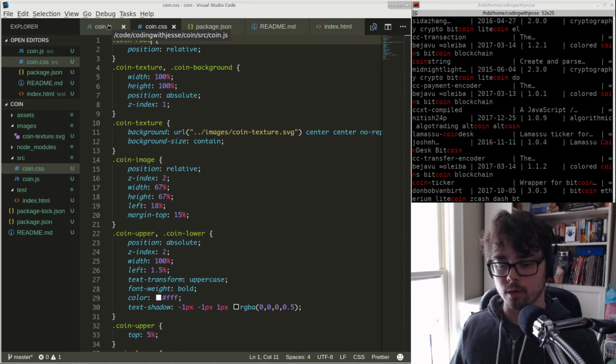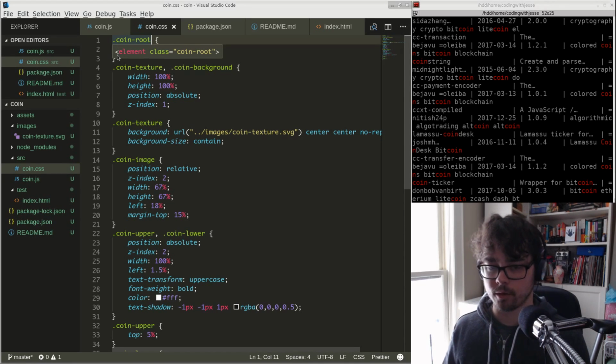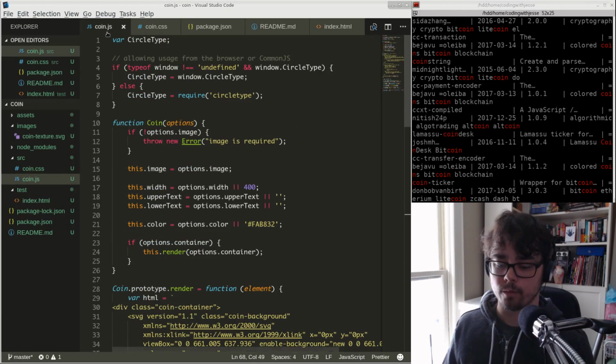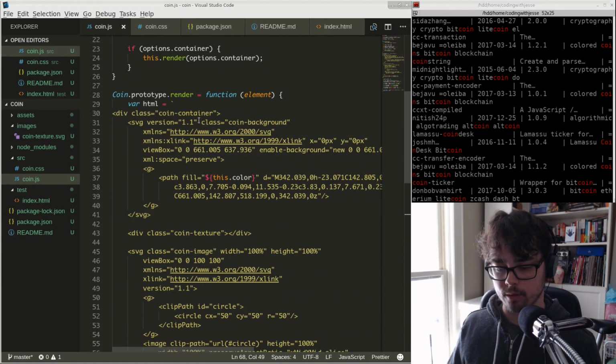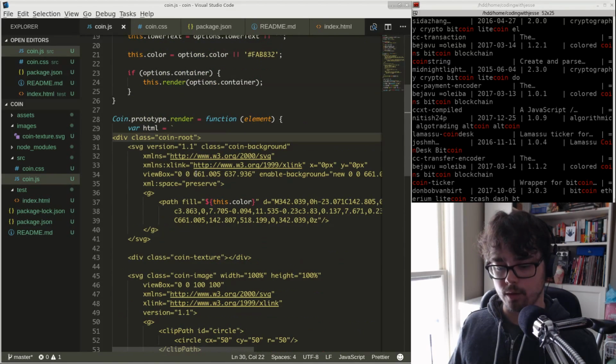I could just call it coin, but I feel like a four-letter class name is too short, or too big of a chance it's going to run into some conflict somewhere else. So coin root. Hopefully no one uses that. Coin root here. Yep. Coin root.